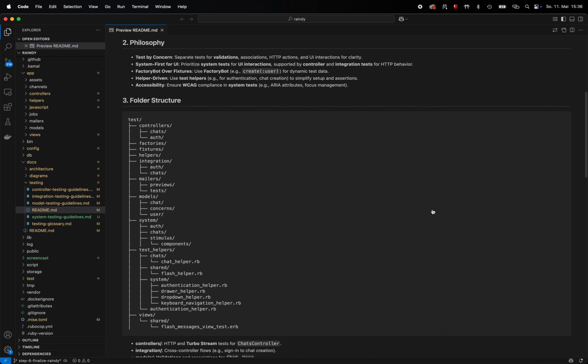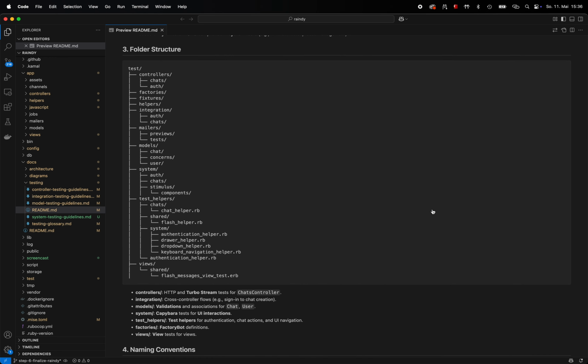If you look at the folder and file structure, the auth/flash folder handles sign in and out. The model folder contains a concern/error subfolder. The system tests have a dedicated stimulus folder for component testing. The test helpers folder includes 7 helpers that help simplify my tests.